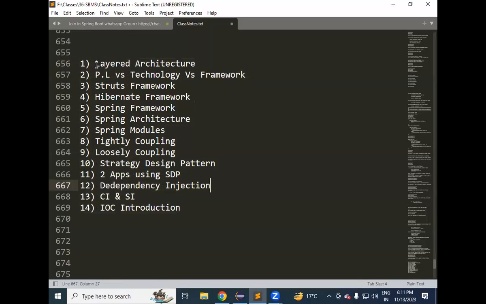In the last 7 days, we discussed application architecture. We are going to develop applications by using layered architecture, where multiple layers will be available with loose coupling. Then we discussed programming language, what is technology, and what is framework. Could you please tell me what is the framework?